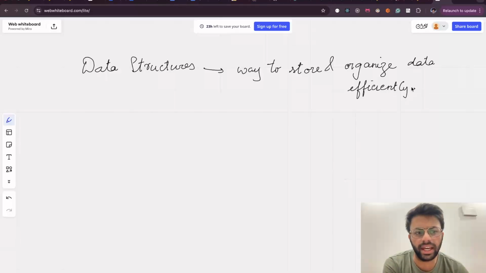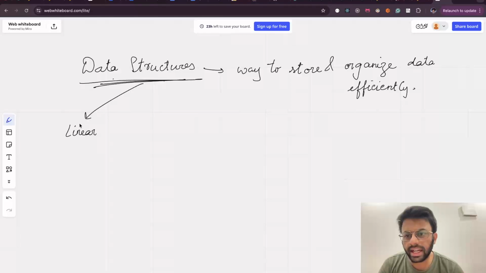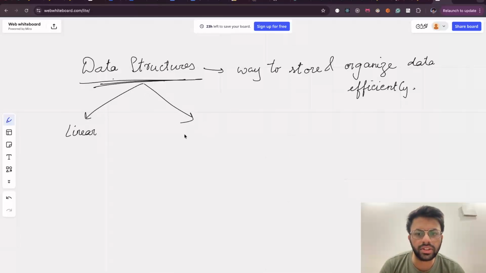Now here's the thing, not all data structures behave the same way. As we saw, there are plenty of data structures: heaps, queues, priority queues, linked list, stack, etc. And all those data structures don't behave the same way. Broadly, all these data structures fall into two categories. First is the linear data structures, and the second is the non-linear data structures.